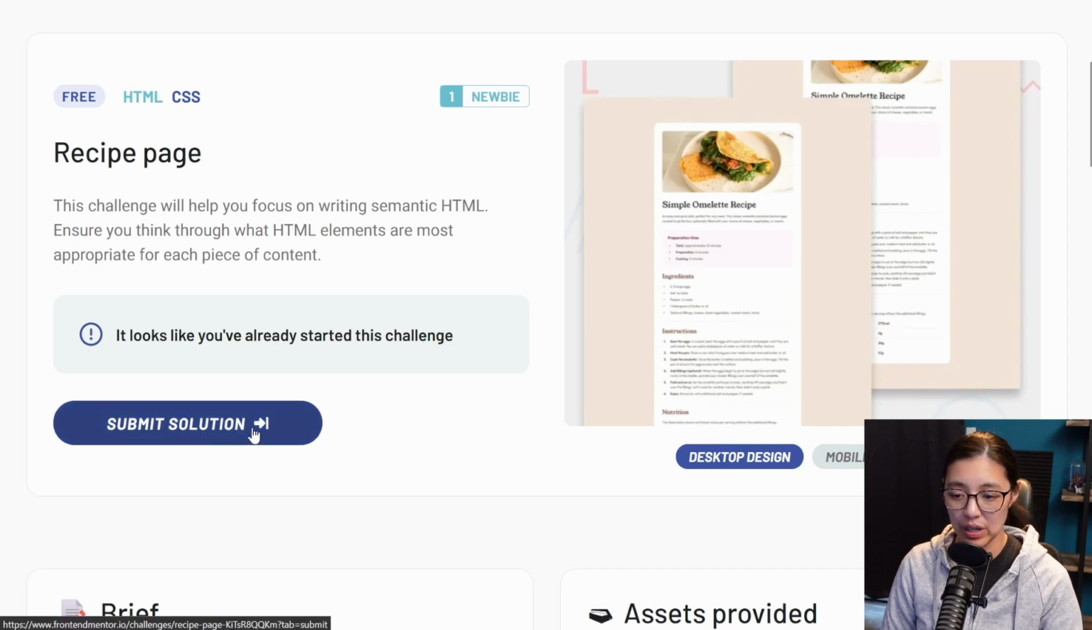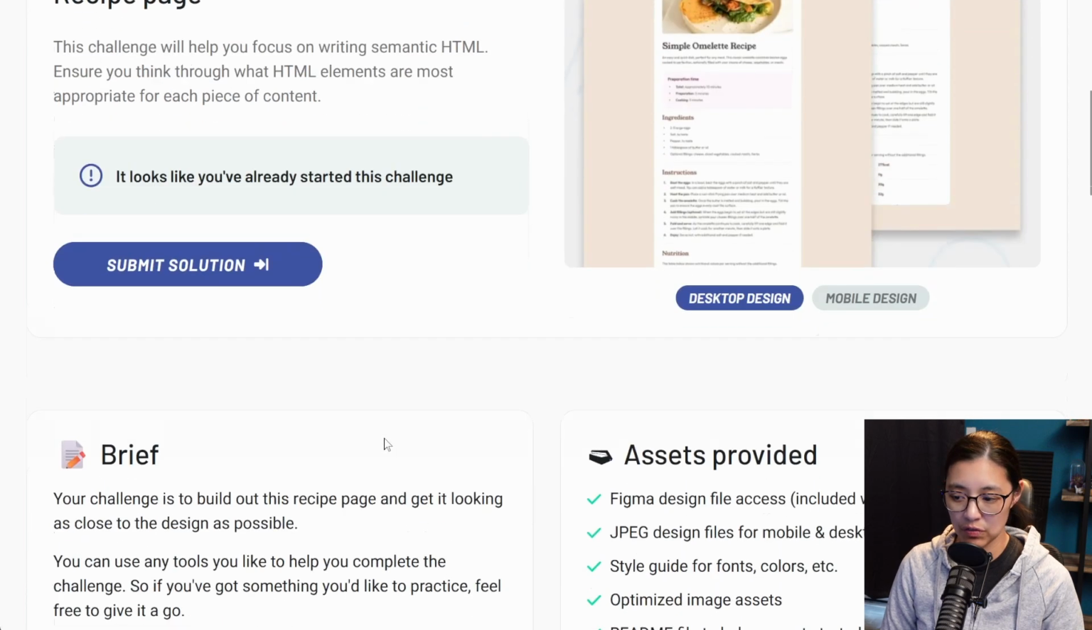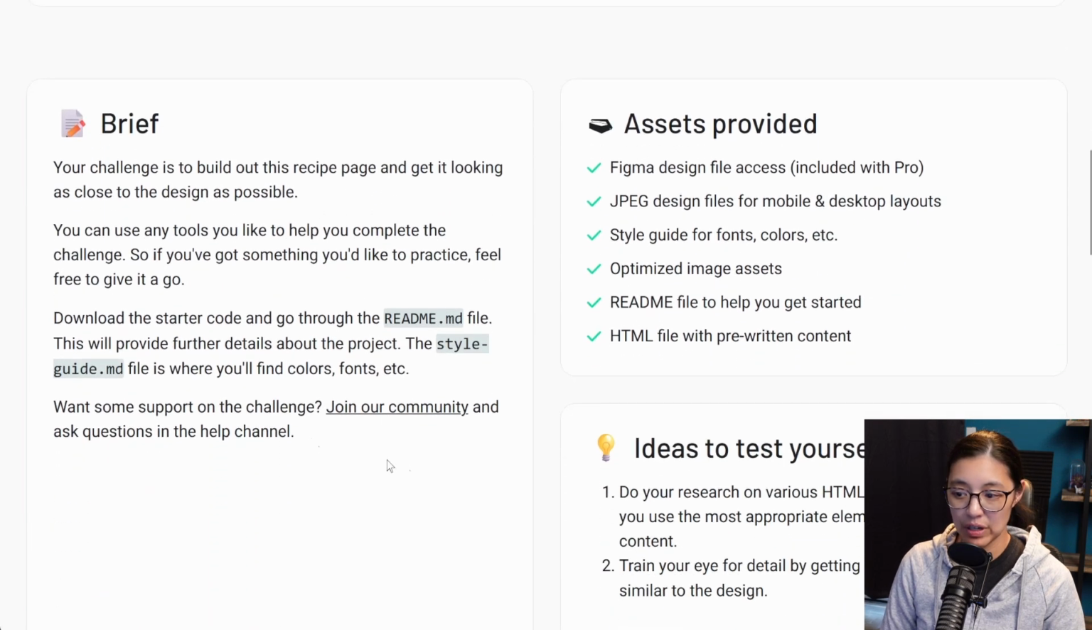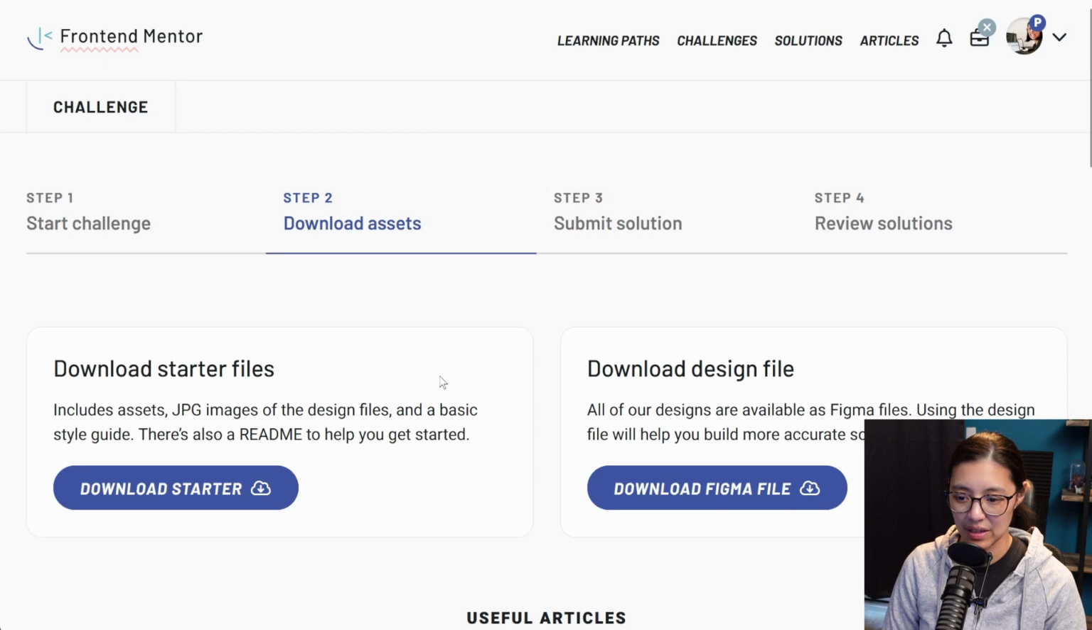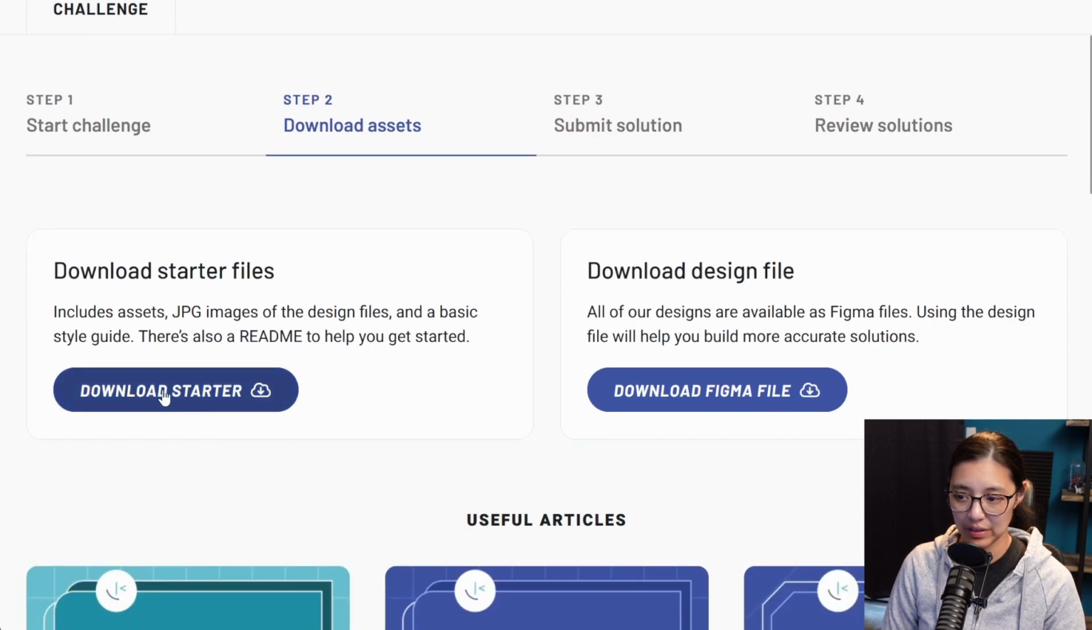So you want to make sure you click the start challenge button, and then you can get access to the starter files. And you can read the overview about this. Next, we want to get the actual starter files. So you want to go to the download assets, and we're going to download the starter files.